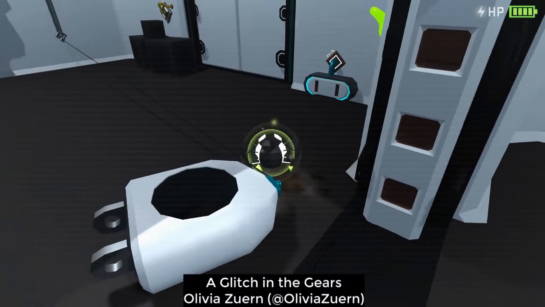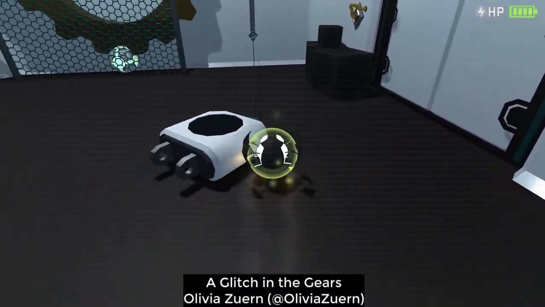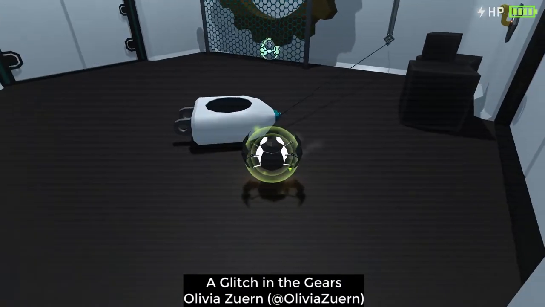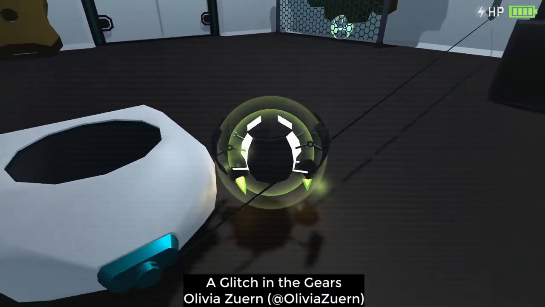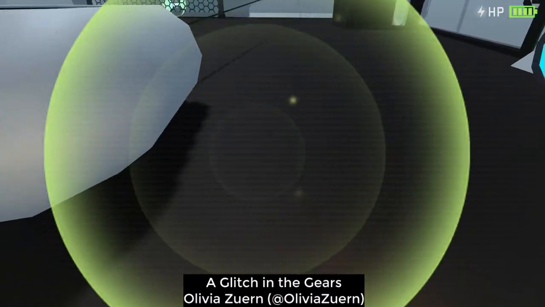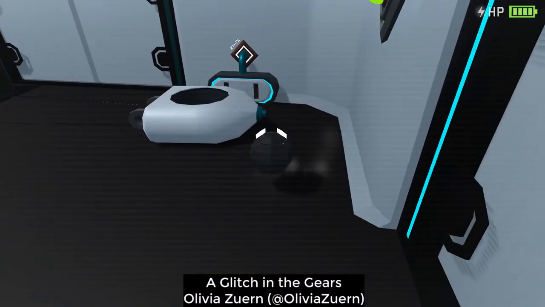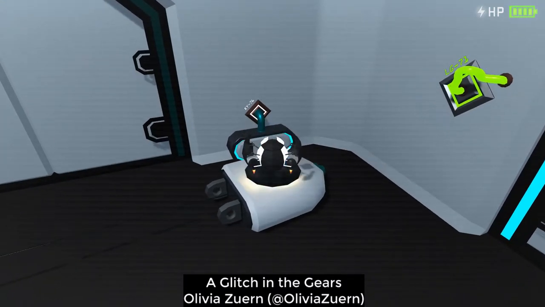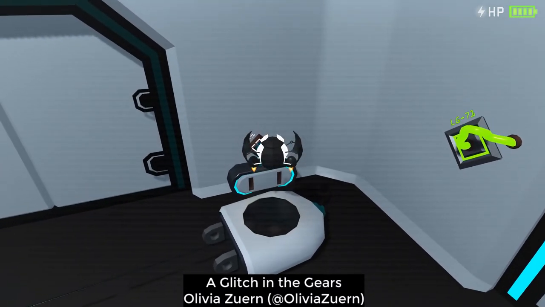Mm-hmm. Got it. So I see there's a power cell stuck under the gear there, but I can't take it out. This giant plug seems like an obvious hint. It's easiest if you put the bot in the middle of it and move it around like that. Okay. Yeah, it looks like the bot can fit right in. Right.